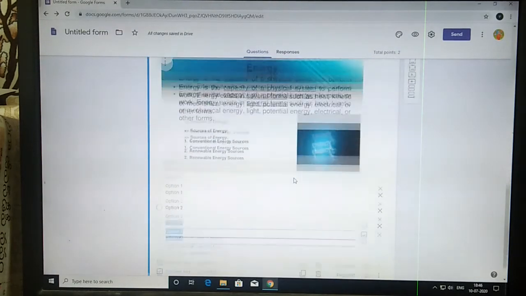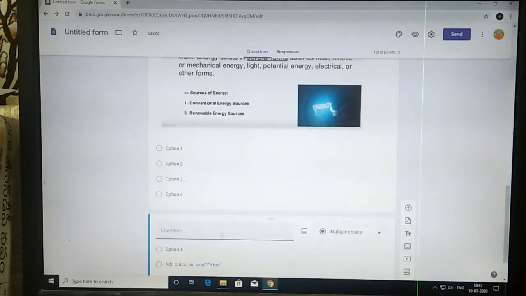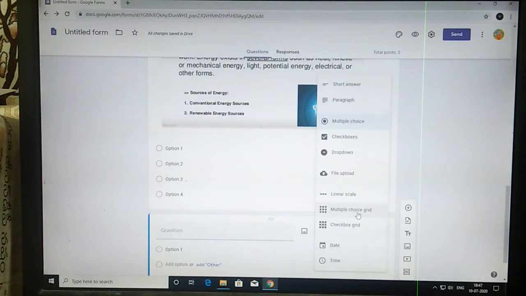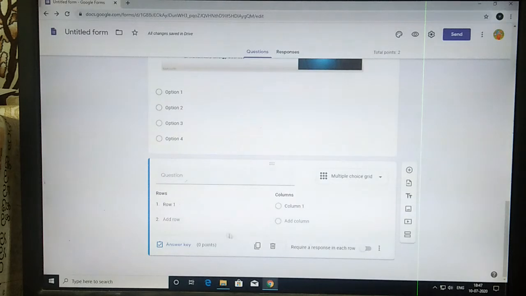Now let's see how to give a matching type of question. If you want to give a matching type of question, just click on this plus symbol, and here first of all you have to select this question as multiple choice grid or even checkbox grid also. So I am taking multiple choice grid here. It will appear like row and column. You can go on adding rows and columns also.